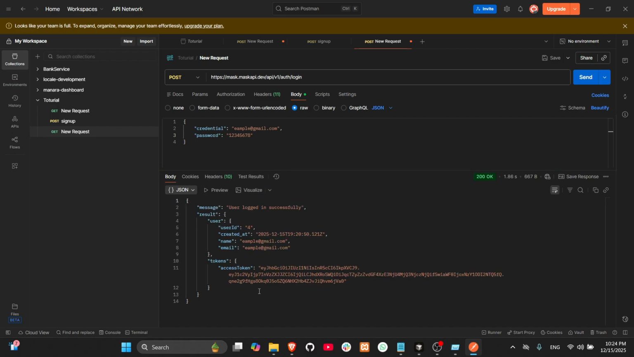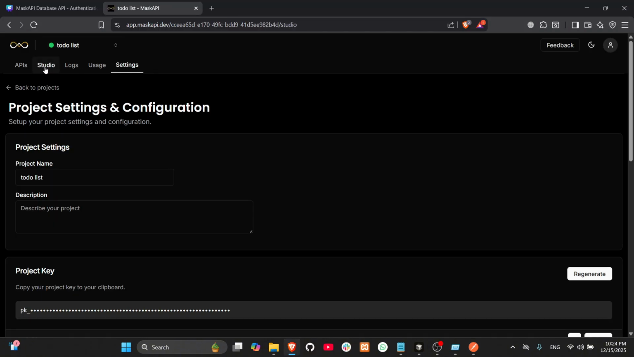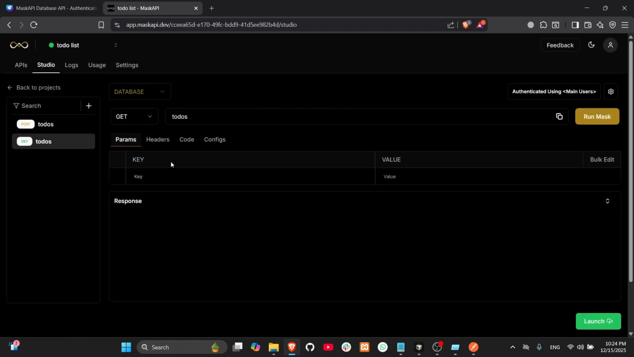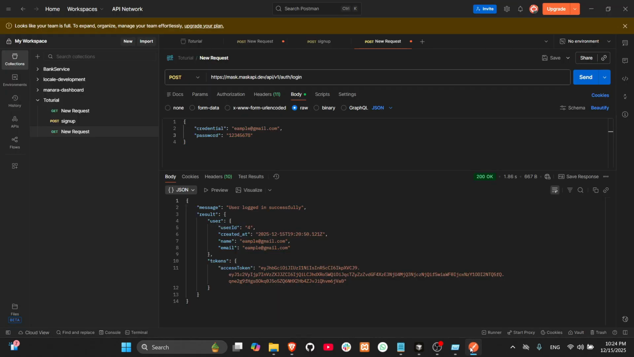Now let's implement this. We're going to settings, main users. Let's turn this on. If you turn this on, only the users that have access will be able to use this API. Now let's move to Postman and see.